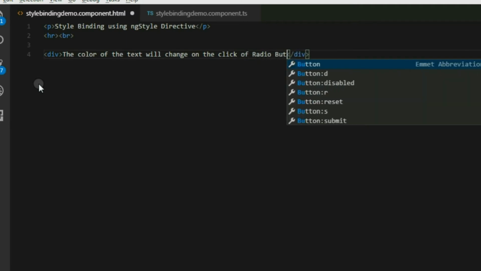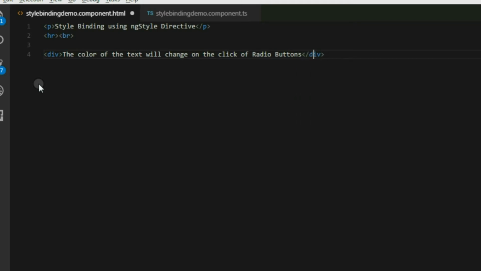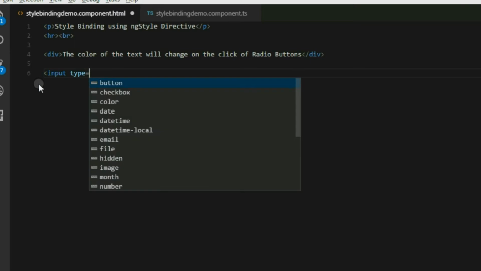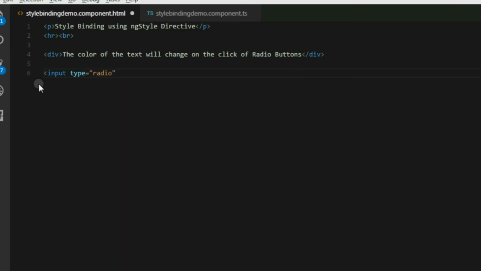After this, we are going to create 5 radio buttons. So input type is equal to radio, and then we are going to give a name, let's say radio BTN, and then we are going to use click event, and we are going to call a function named set value. So this click event is event binding from view to component.